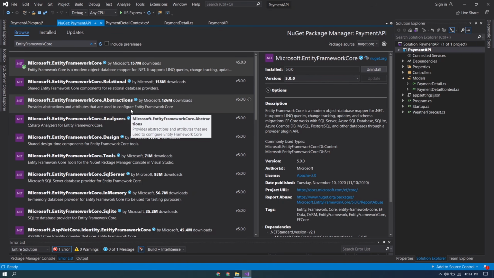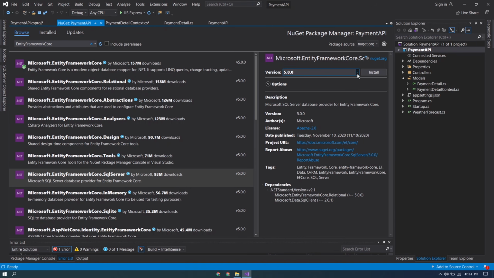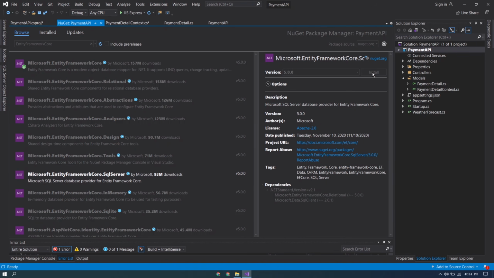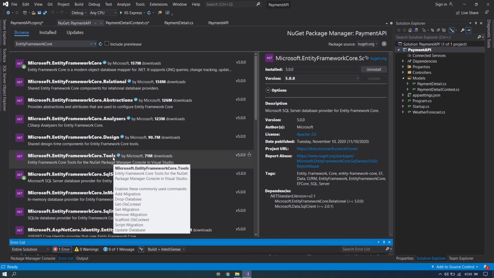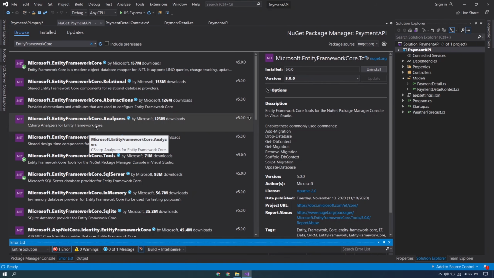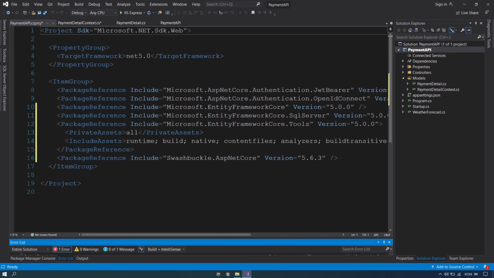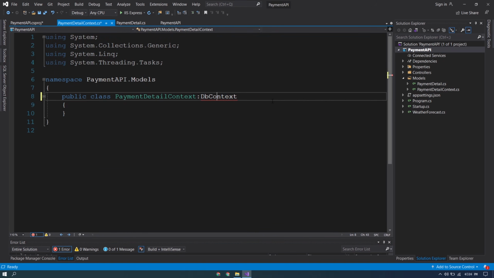Now we have to install two more packages, Entity Framework Core SQL Server. Select the same version, click on Install. And finally, we have to install this package also, Entity Framework Core Tools. Select the same version, click on Install. So here we have successfully added Entity Framework Core into the ASP.NET Web API. Now back to the DB context class here. Now let's add the corresponding using statement with the shortcut.